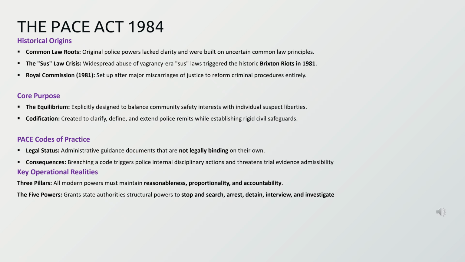Public concern increased significantly during the 20th century, particularly because of the use of the old sus laws derived from historic vagrancy legislation. These laws allowed police to stop, search, and arrest individuals merely on suspicion of intending to commit an offense. The powers were widely criticized for discriminatory and excessive use, especially against Black communities. Tensions surrounding these practices contributed to the 1981 Brixton riots.